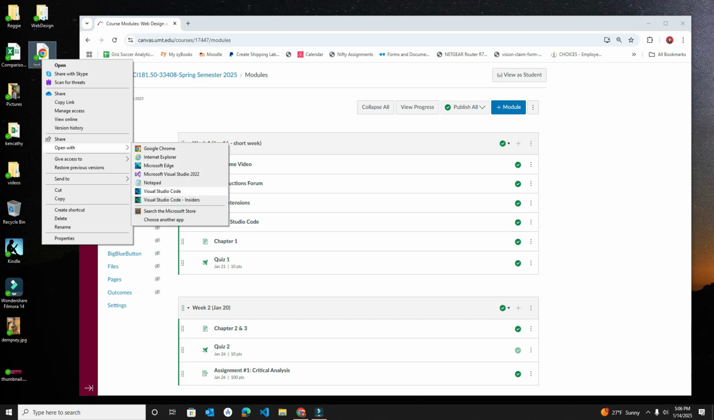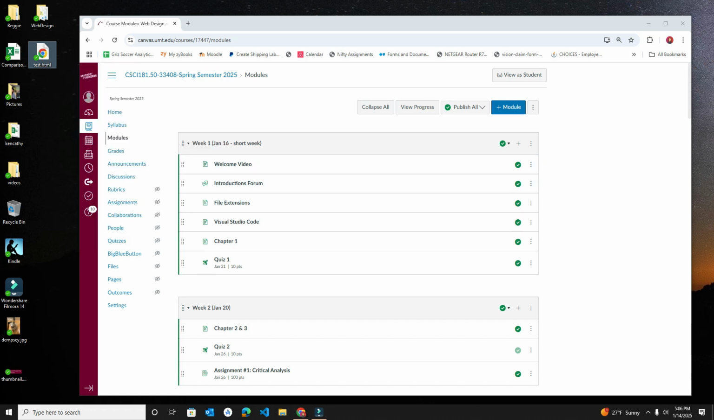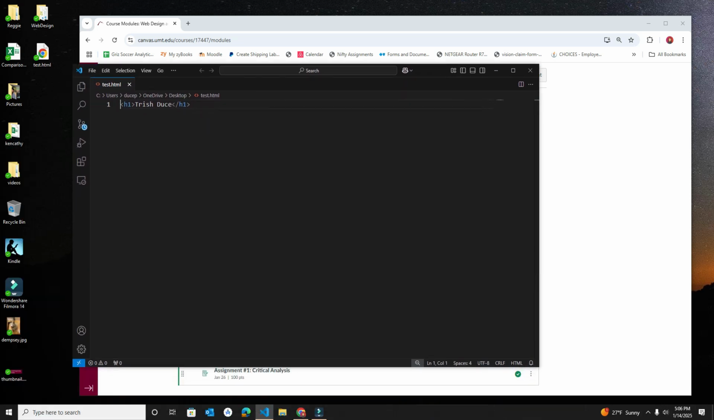Right here I can say open with Visual Studio Code. And then you can see some of the nice things about it are that the tags are colored. It's a little bit easier to see. If I was going to add another tag, it will automatically add the closing tag. You'll learn more about it in the next section.